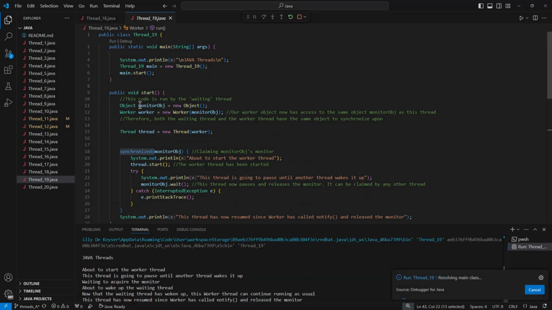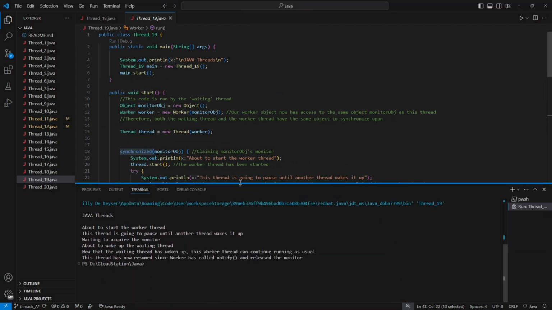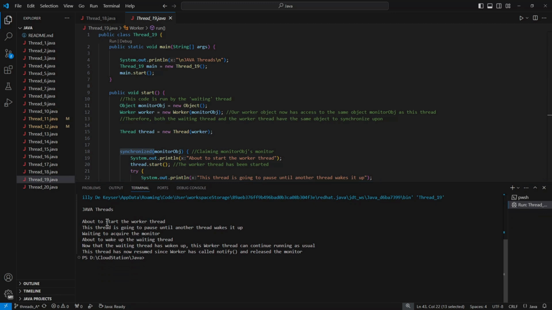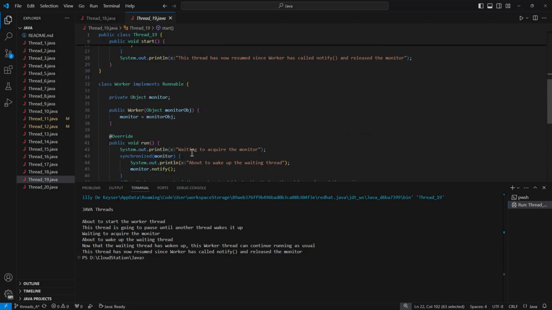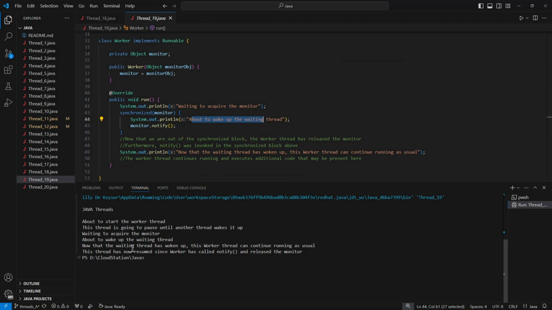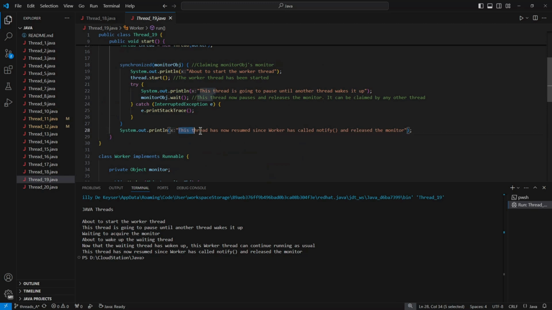So we run. We see here about to start the worker. We start here. The next step is this thread is going to pause here. The next step, waiting to acquire the monitor, is here. About to wake up the thread here. Now the waiting thread is woken up here. And the last line is to finish everything up.